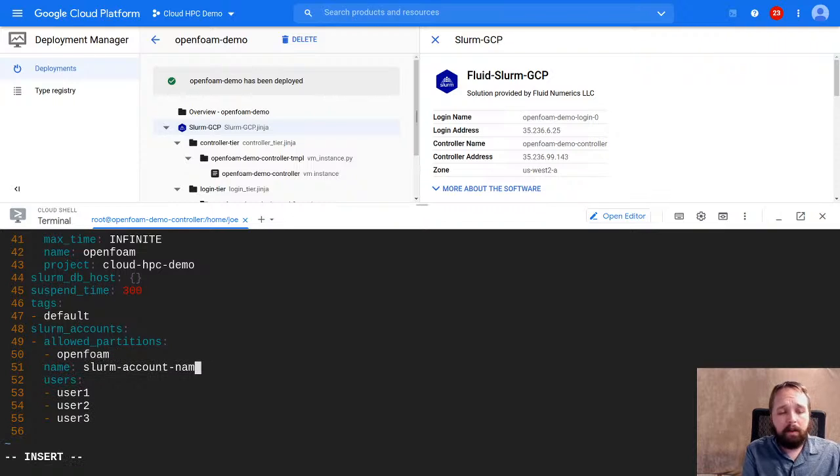Now the name of the Slurm account is really up to you. I usually like to pick something that's representative of the job function of the groups of people that are going to be using this Slurm account, or maybe if it's an NSF grant, a DOE grant, what have you. Just pick something that makes sense to group these users and to allow them to use this partition. Since we're doing OpenFOAM and this is a CFD application, I'm just going to call this CFD. And then down below, you can just provide a list of all your users. Just put their Linux username in that list.